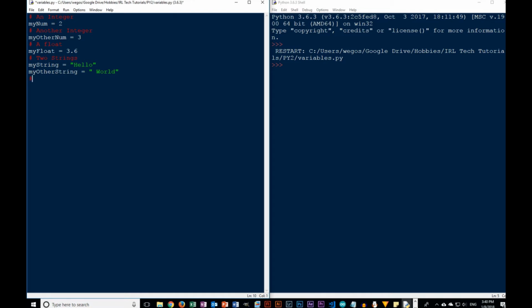Now another type of variable is a Boolean. Now this seems to have a weird name, complicated, but it's really simple. It's just true and false. So we'll make one called myBool, and we'll set it equal to true. So you could use this for a game, checking if the game is over or not, or checking if a user has logged in yet.